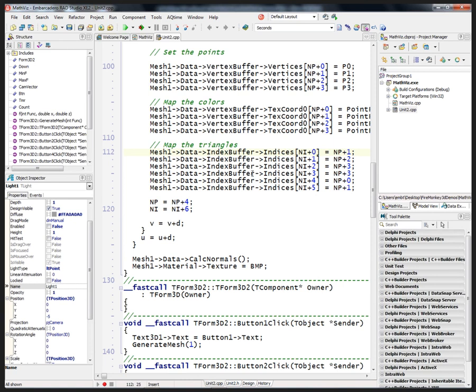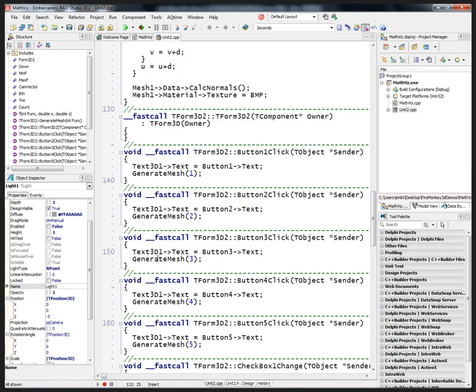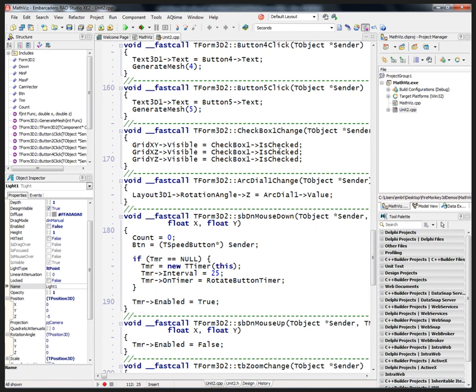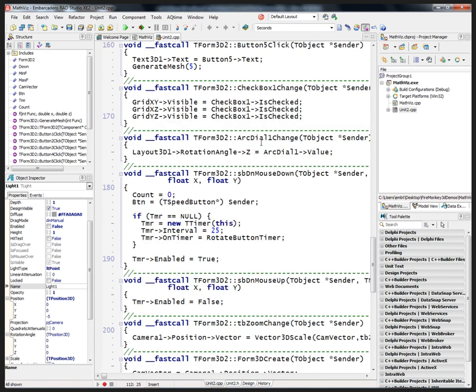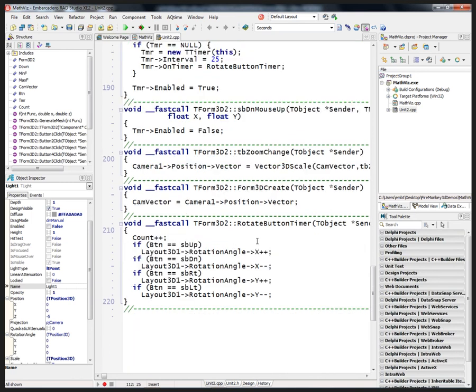It will generate the triangles, map the texture for the triangles, and the points where those triangles are on the display. And then he's got some buttons here for generating the mesh and doing rotation, selecting the different functions. And then if the grid is on or off, there's checkboxes for that. And also this arc dial will rotate the z-axis. And we can use the mouse to also zoom in and out, and the mouse wheel to move the camera in and out. And he's got a timer so that you can start rotation until you click the button off.